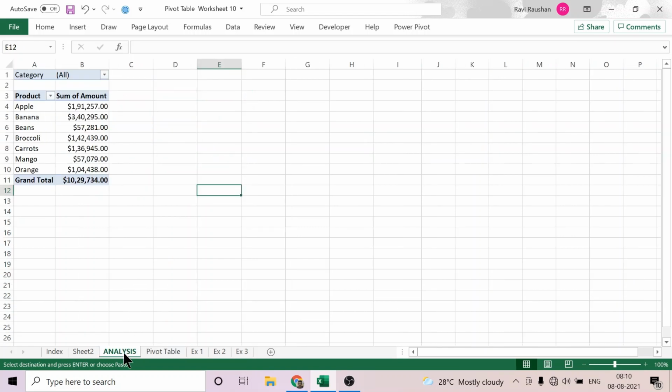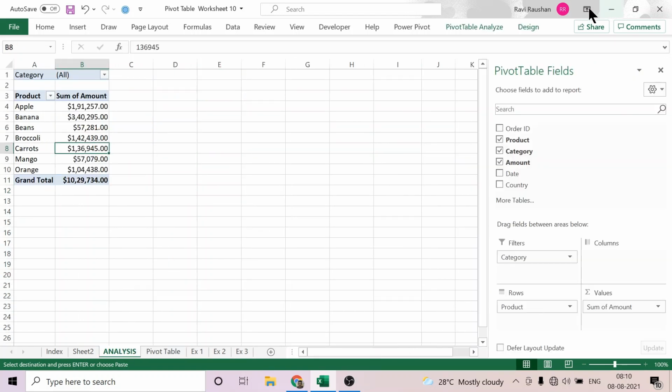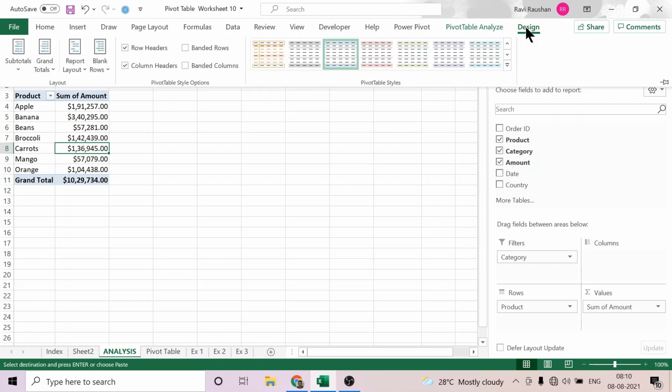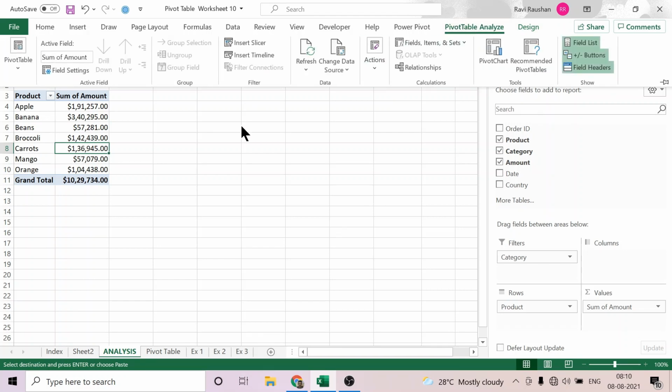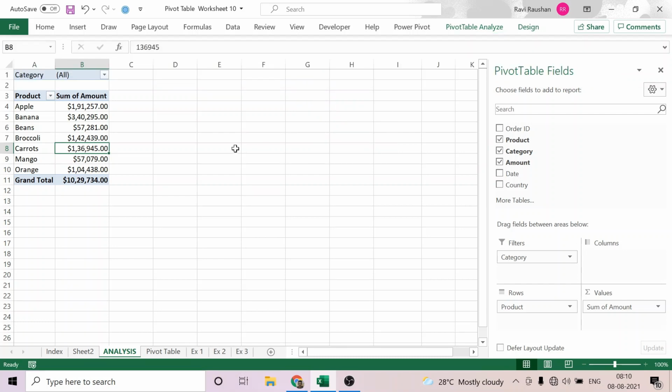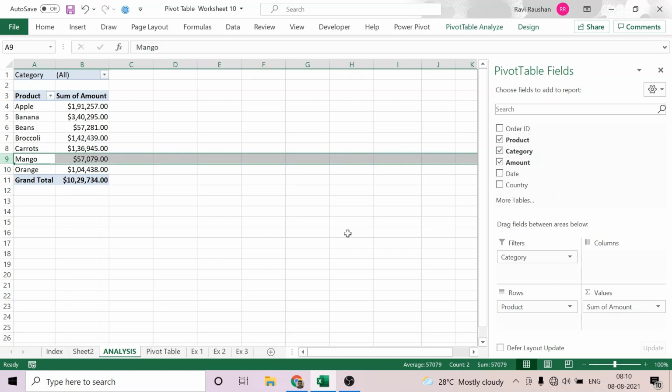All right. Now I come to the analysis. There is the option of refreshing the data. I come to the pivot table analyze tab and I refresh the data. So you see, the mango has appeared once you refresh.